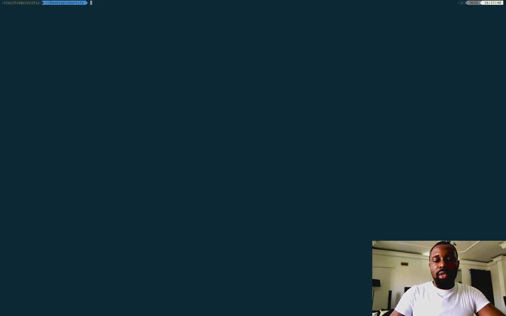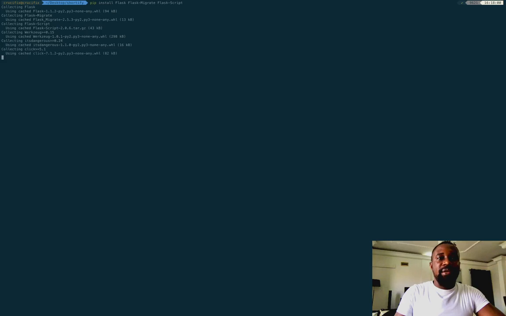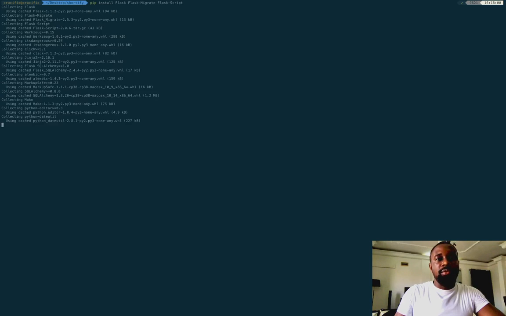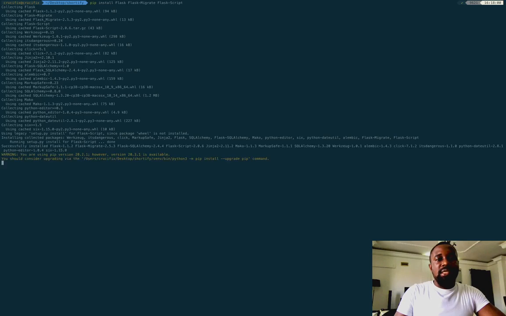I'll also set up our virtual environment. I will activate it, and then I will install dependencies that the app needs. So I'll install Flask for Flask itself, Flask-Migrate for migrating models. Flask-Script is the script files that Flask-Migrate needs to help it do its thing.